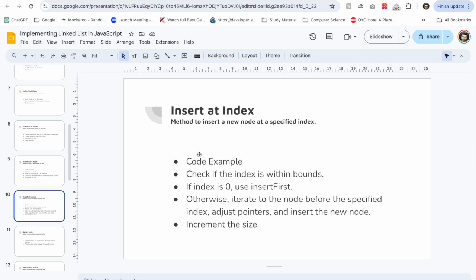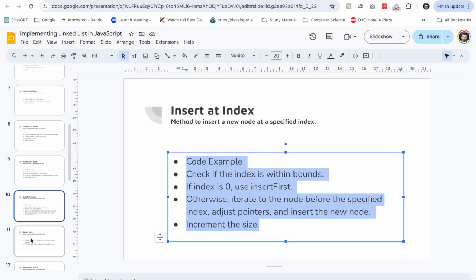So insert: check if the index is within the bounds, which we did. If index is 0, use first; otherwise iterate to the node before the specified index, adjust the pointers and insert the new node, increment the size. So we have done it.